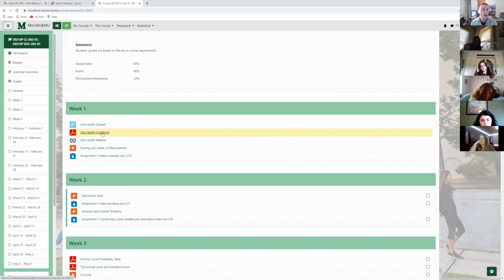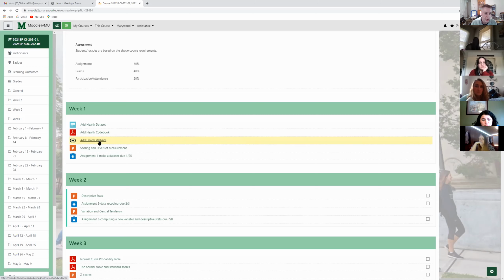And so the code book shows you the questions and the responses and all the details of all the questions and things like that. Whereas the data set is usually just the data. It doesn't really give you a whole lot of information about the question itself. And so that's what that PDF entry is. Below that, there's also a website for the AdHealth data set, which we'll go to in some class.